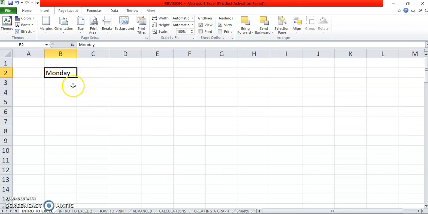Can you see my cursor is this white cross? Please familiarize yourself and take note of how the cursor changes into different crosses as well. I'll go through that with you. So what you have here is a white cross. As soon as you place it on this little square on the bottom right hand corner, can you see it turns into a solid black cross? So your white cross turns into a solid black cross.